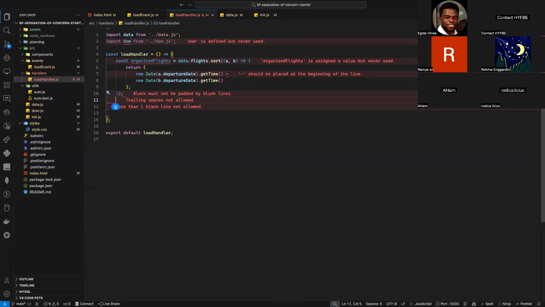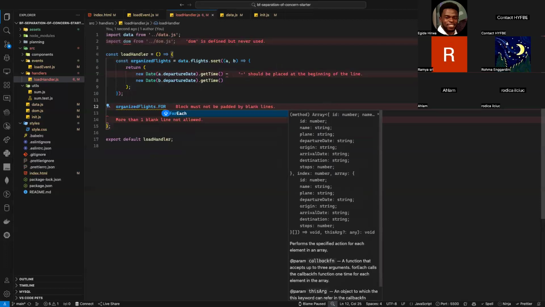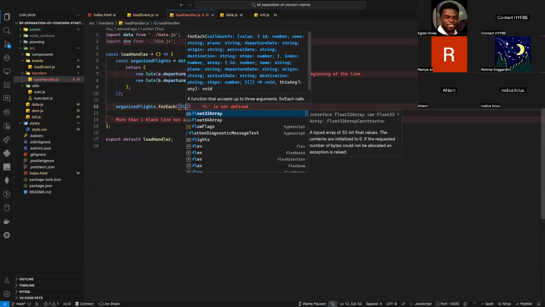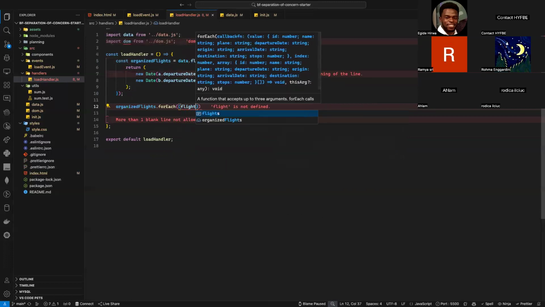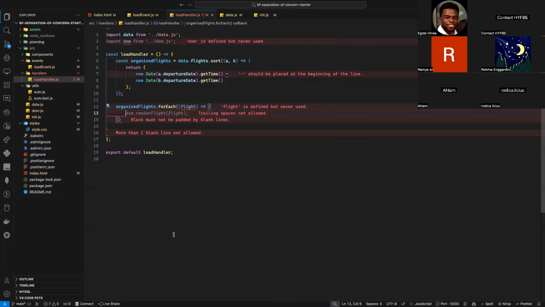You got my point. So now I will loop through not the data flight, but the organized flight, because I want to organize them. I'm ordering them here, so the oldest one will be at the top, and the newest one at the bottom. So now I will take the organized flight and just say dot forEach, right? And for each flight, as you know, flight is an object, right? Yes. And now for each one, what should I do?